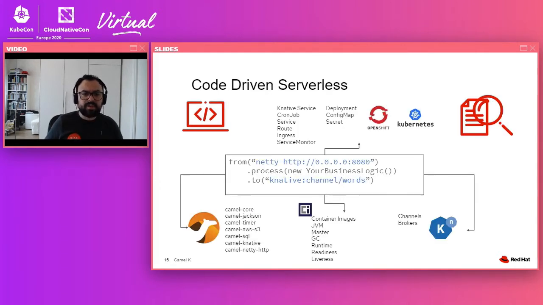It means that you can write the integration here, and in this case, I'm exposing an API. I'm using the native HTTP Camel component, and then sending the data into Knative. It means that from the operator point of view, the operator parses this code and says, okay, we need to use the native HTTP component, which is a Camel library, the Knative component, which is another Camel library. Then it picks all these libraries that are needed. It creates a container image for running this integration.